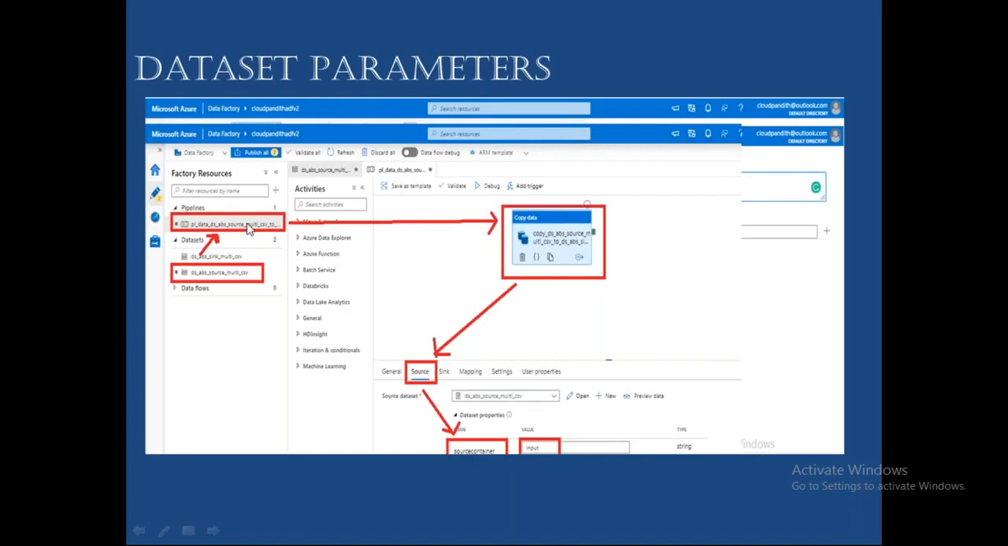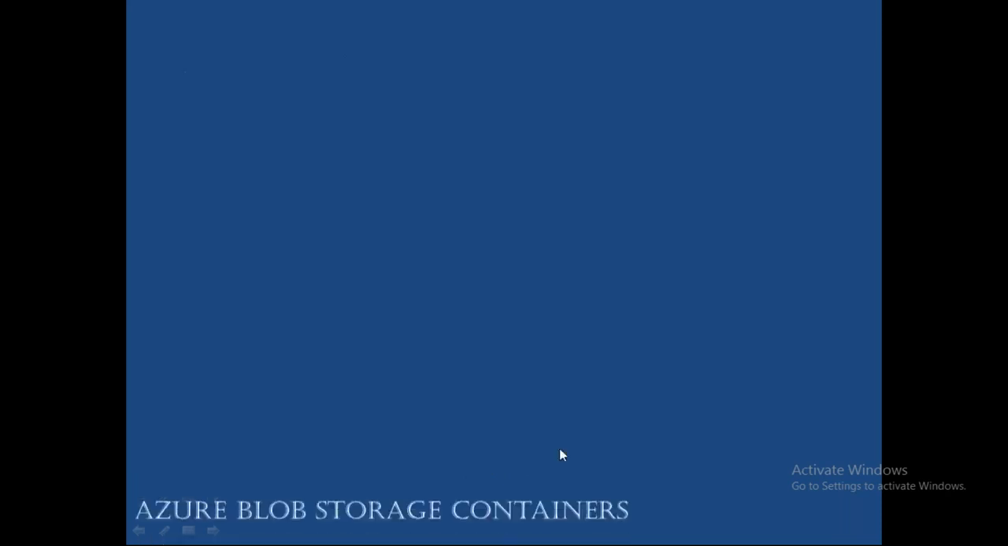Okay, next. So once you have used that source container name or source file name parameter, then you need to go to the pipeline. In the pipeline, go to the activity where you are using the data set. When you select this data set, you can see your parameter here. To this parameter, here I pass the container name. If your parameter is for file name, you just have to pass the file name here.